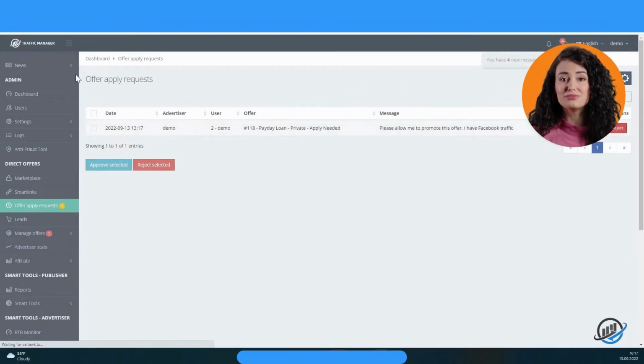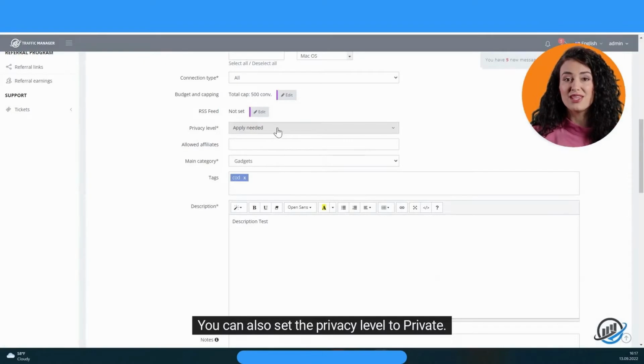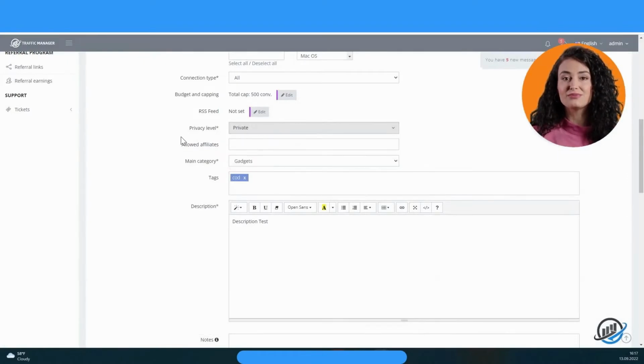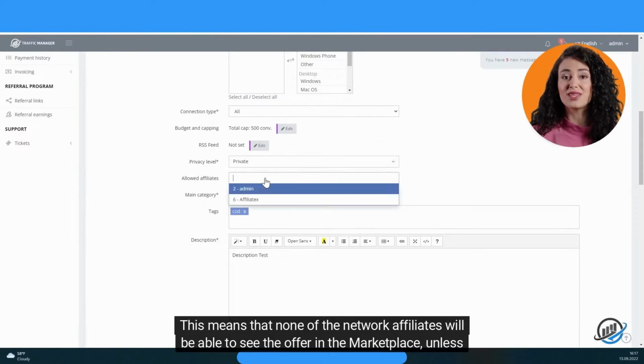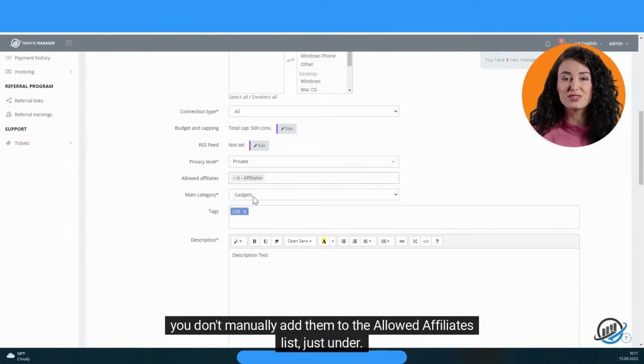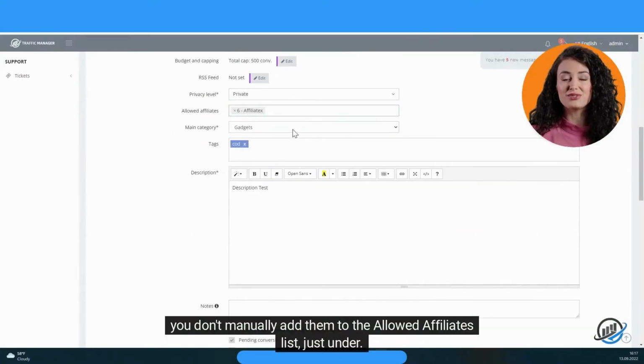You can also set the privacy level to private. This means that none of the network affiliates will be able to see the offer in the marketplace unless you manually add them to the allowed affiliates list, just under.